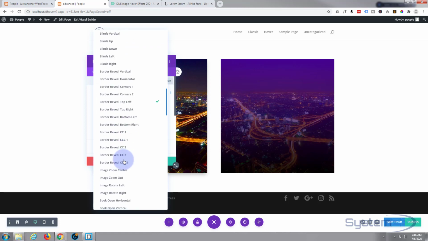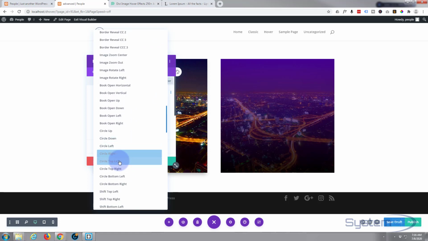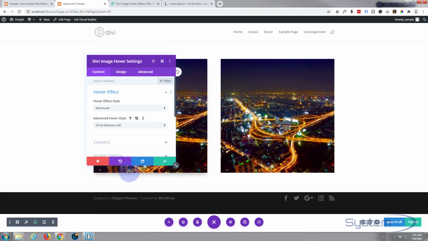And let's put a circle effect in there. I think that's what I did. Circle, bottom left. There we go. That's what I'm going to use today.